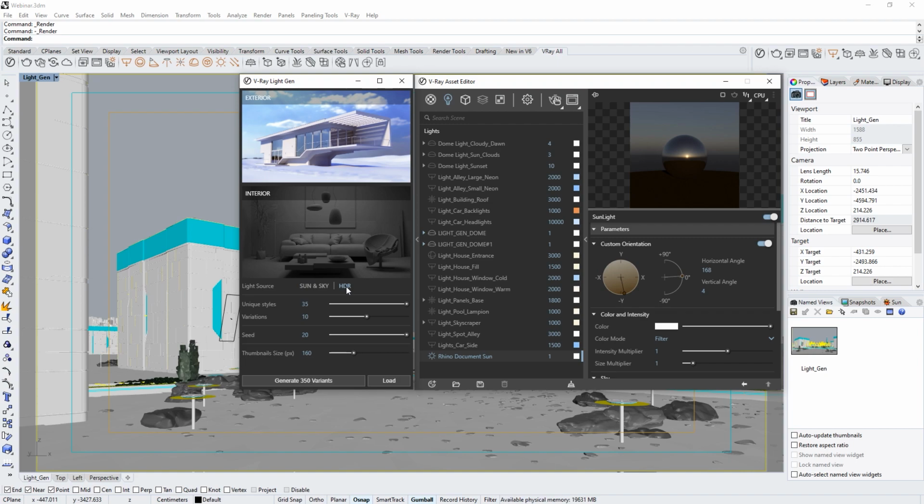You'll see that the controls are very similar to the sun and sky mode. I can set the number of HDR image styles to use and the number of variations or rotations to generate per HDR image. I'll set these to 10 and 18 respectively, and you'll see that this will give us 180 variants to choose from. Note that we can also set a seed, which affects the random variation of each HDR.